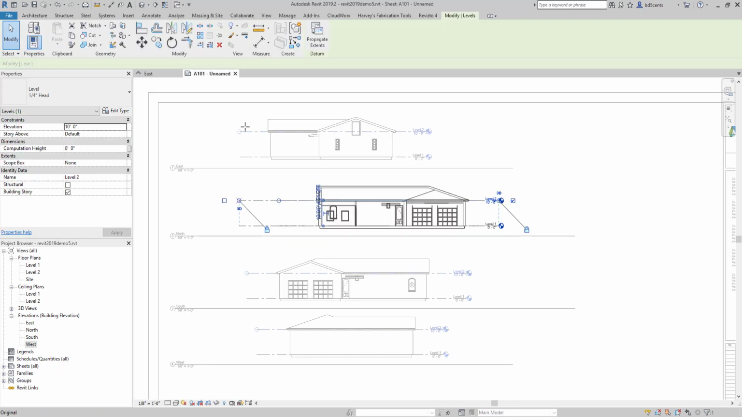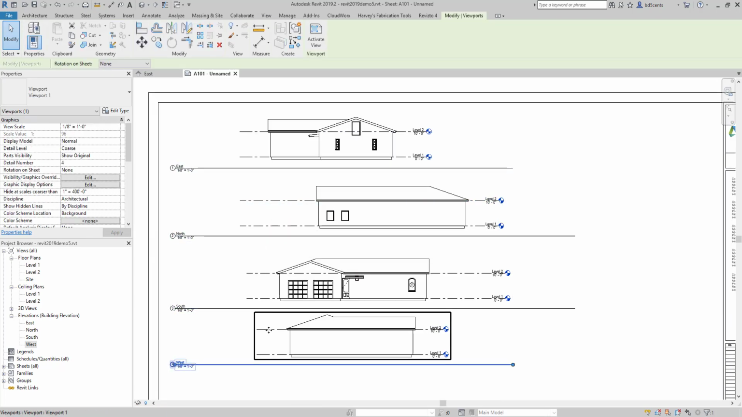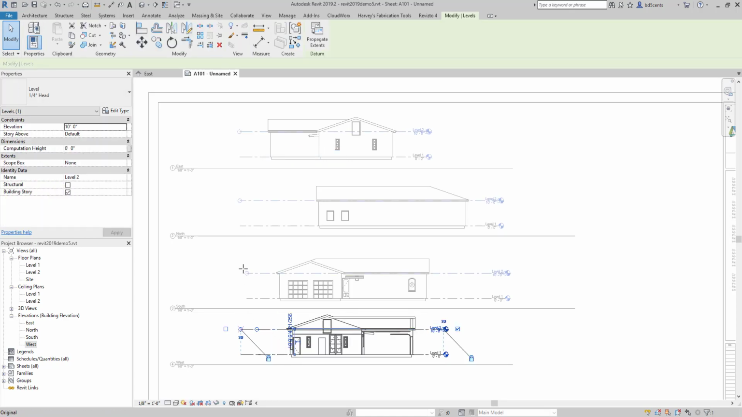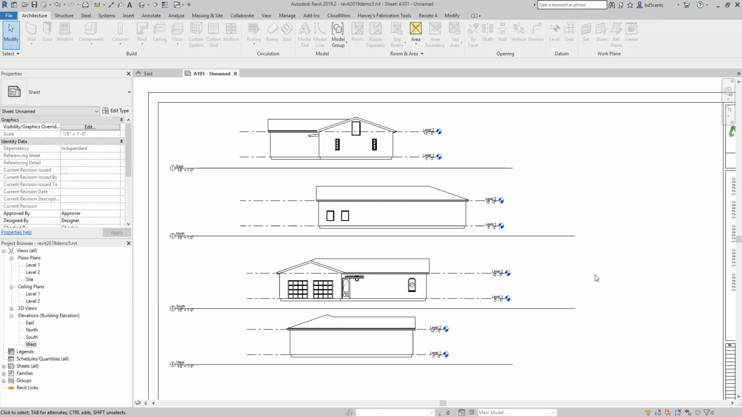So if I adjust these to be near these, they're now aligned there and there, but not here. But I can activate this view and align them as well. So we're going to deactivate the view. Continue the process until all the level lines are closer to the building.